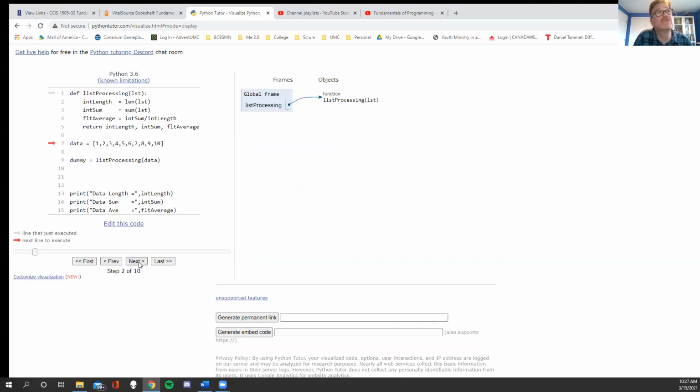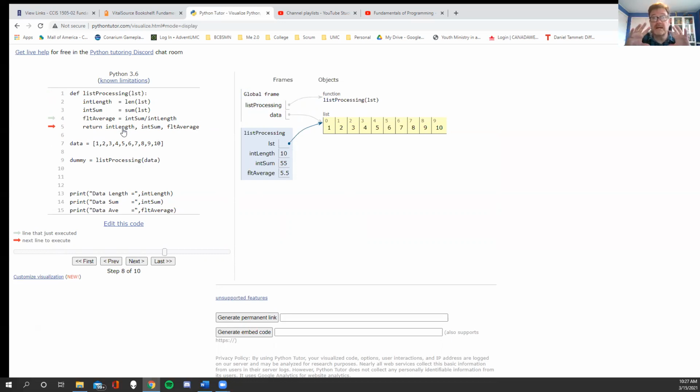So again, we get our function, get that piece of memory, the list. We're now going to go into list processing. It's going to do its various calculations. Now look at what it's about to return. Instead of 0, it's going to return these 3 things. How do you think Python would want to return a bunch of data as one thing? It would probably want to do it as a composite data type, and it does. It's returning a tuple, right?